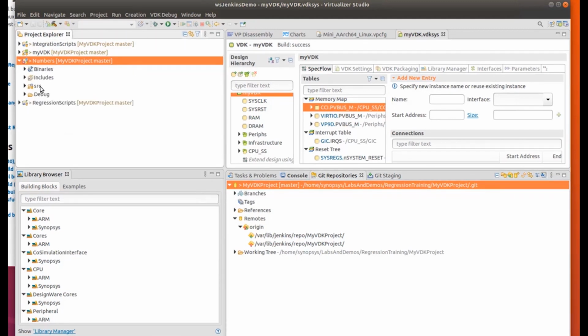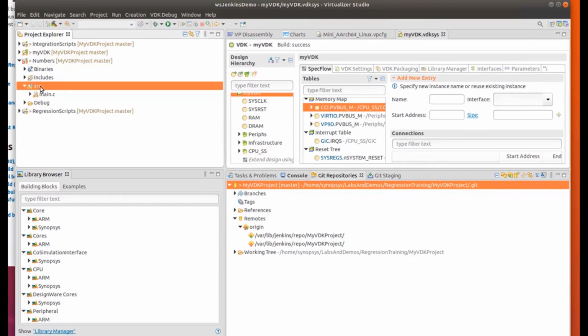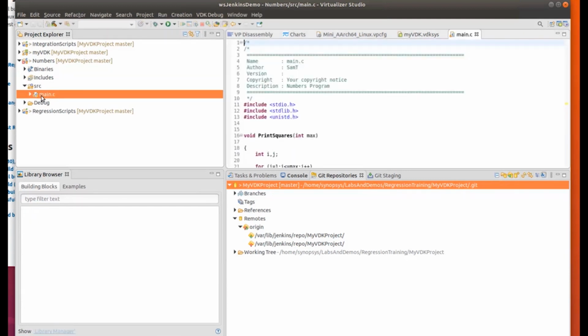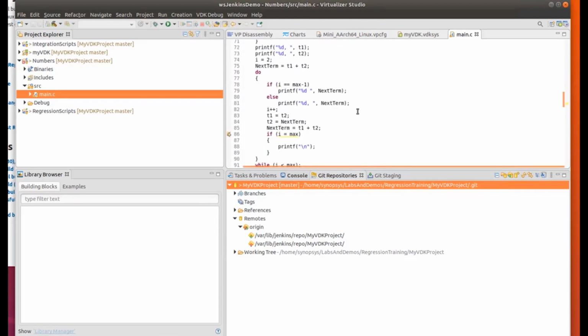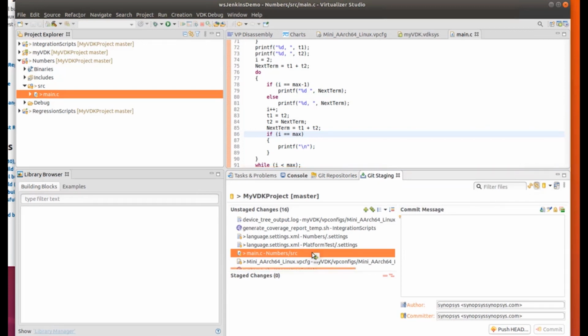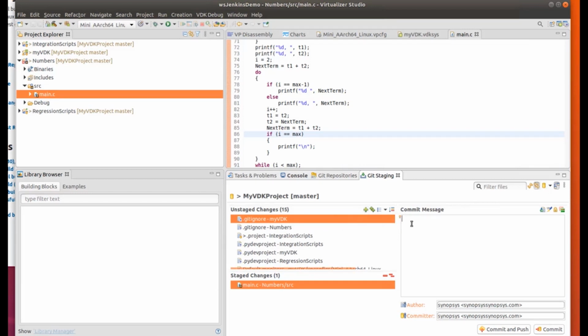So we can now go back to our development environment and take a look at our application. From our Numbers project, we can open the source code and start to look for the issue. We can locate the Fibonacci routine, and when we do, we can see that there's an obvious error there, so we can easily fix that. We save our changes, and we can see that our change is detected in the Git staging tab of the Git plugin. And so we can stage it here and commit our change to the central repository with a suitable comment.